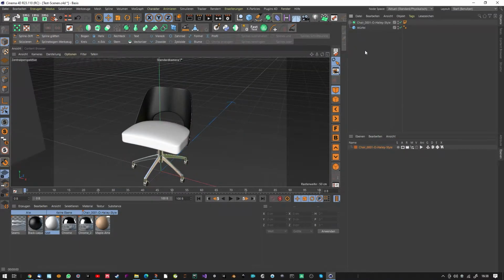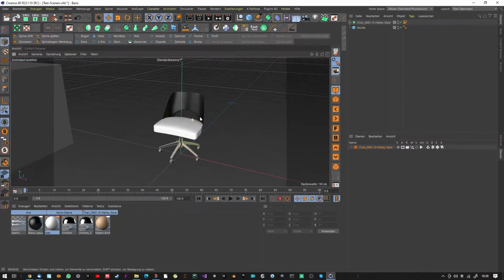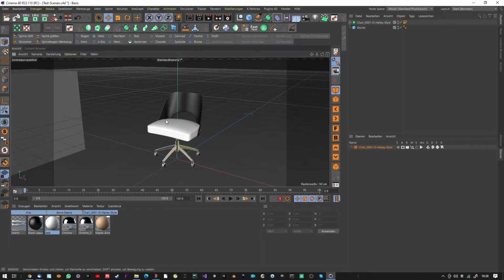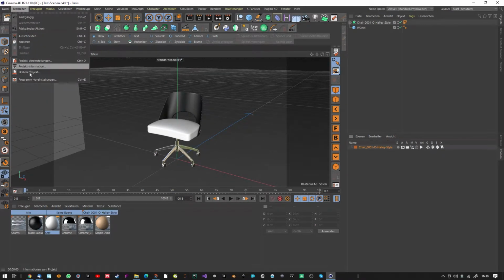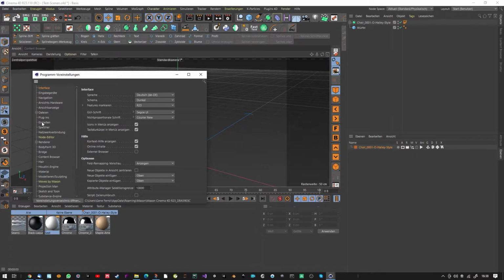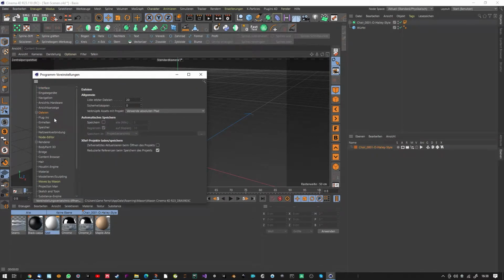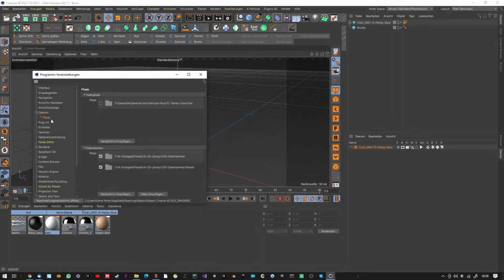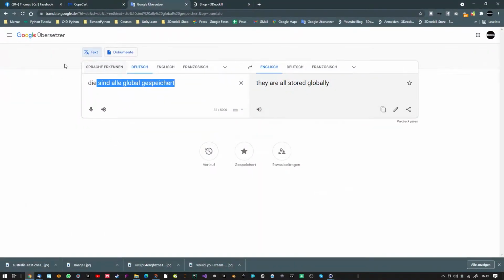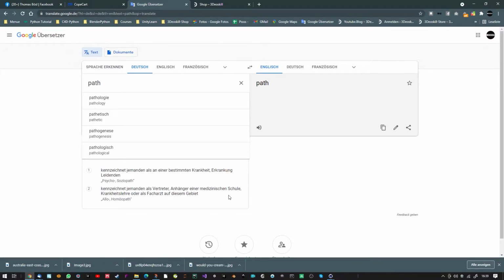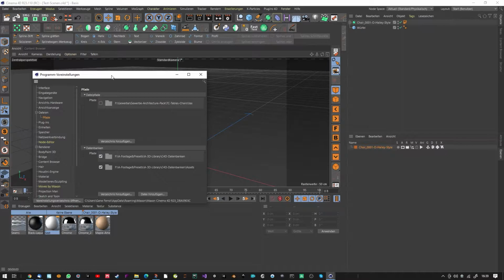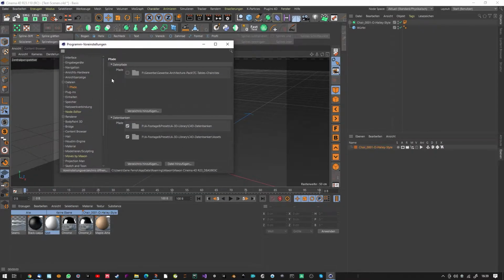So what can we do? How can we fix this? There are two methods you can use to fix this. First, you go into the preferences and go to the data tab. Here it's in German, sorry for that. Here are the data paths. First of all, you have to tell Cinema 4D where the textures are to read locally.